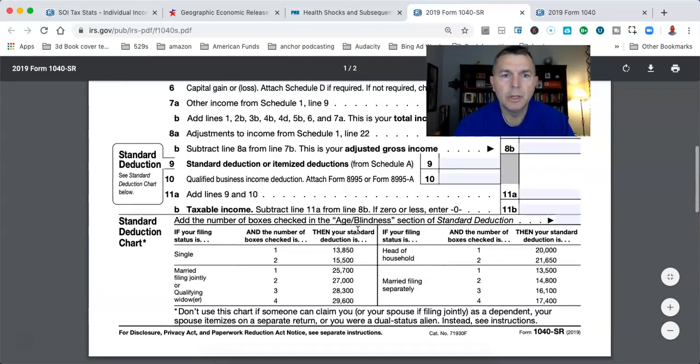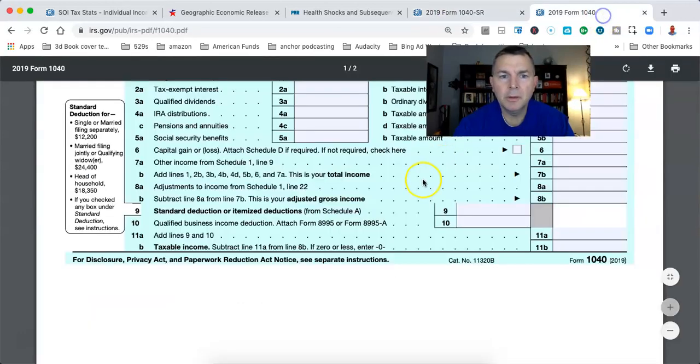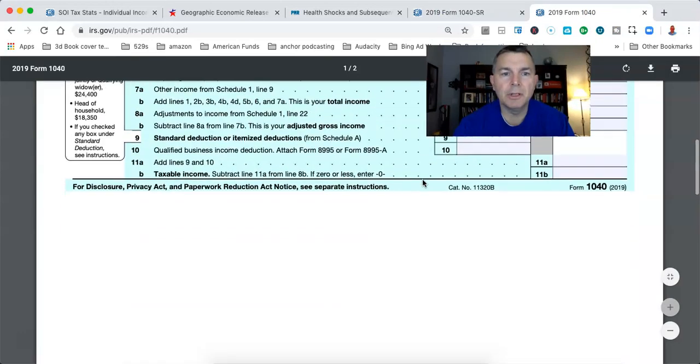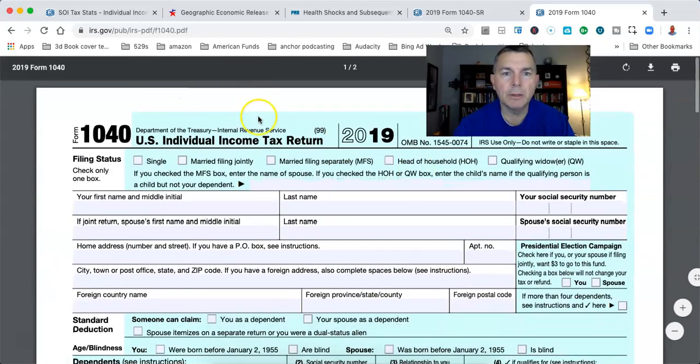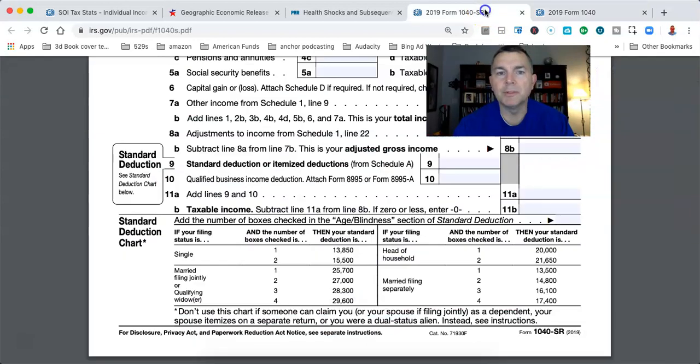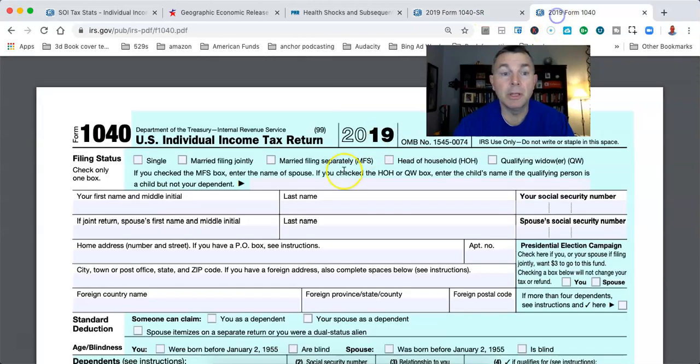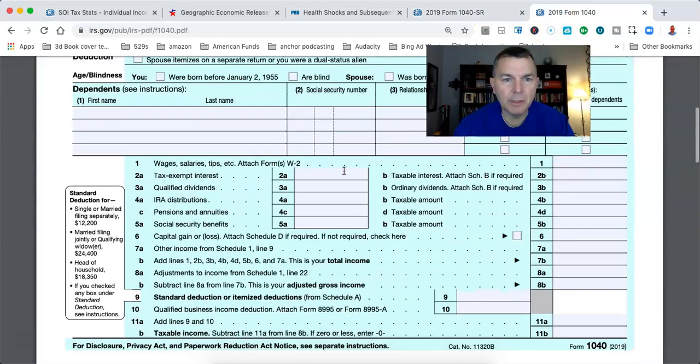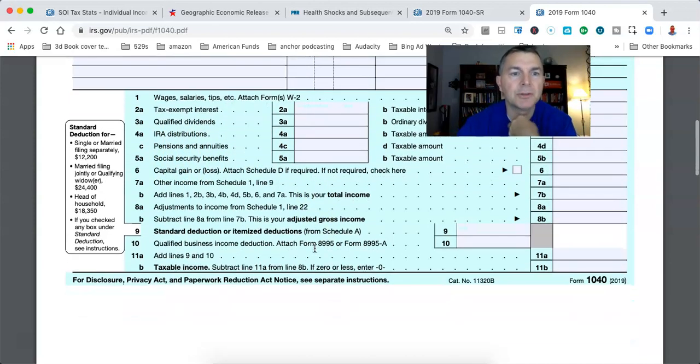So they got the standard deduction. No, see, they don't have the standard deduction on the first page of the regular 1040, whereas the one for seniors they do. That's kind of odd to me. But either way, so let's go. This is a regular one here, capital gain, pension. Yeah, everything's the same. I like it. Oh, here's a standard deduction right over here. All right, cool.